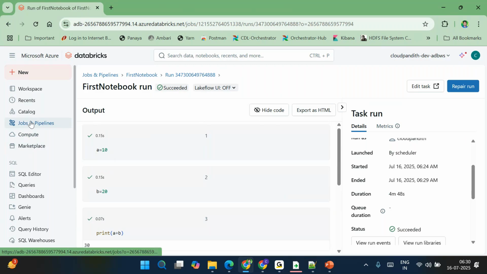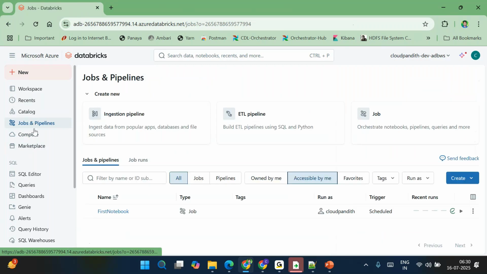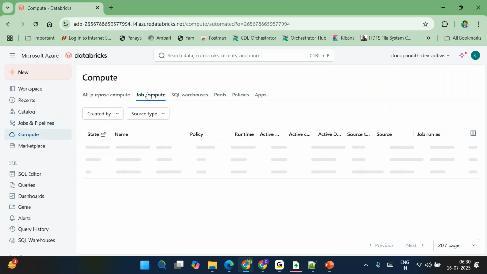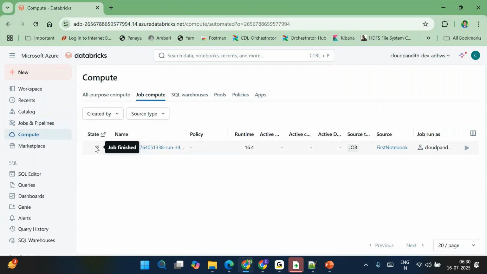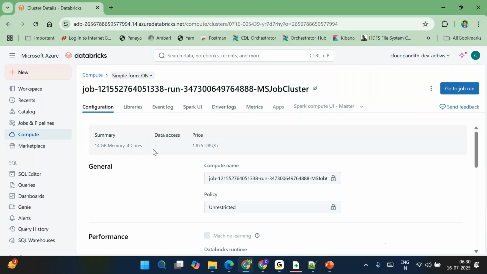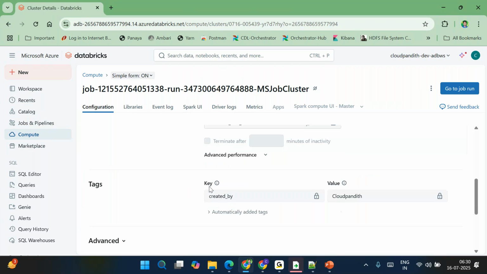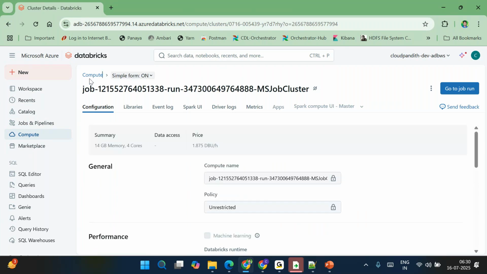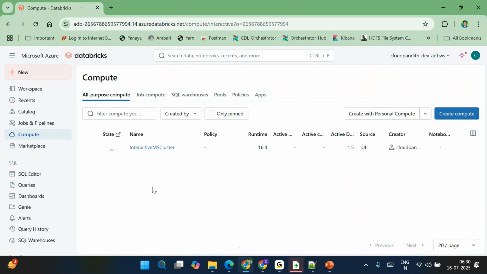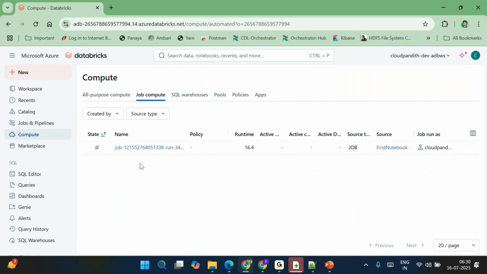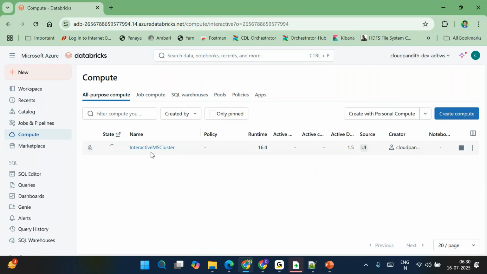Now the job finished. Once the job finished, what happens to the job cluster? See, the job is finished, and it has already gone to stop mode. You can't start it. It is already in shutdown mode. You can see here, job finished, it is already shut down. It is not running. Understood? Okay. So this is shut down, and the all-purpose cluster is being created, to look at other options that you have in the notebook.